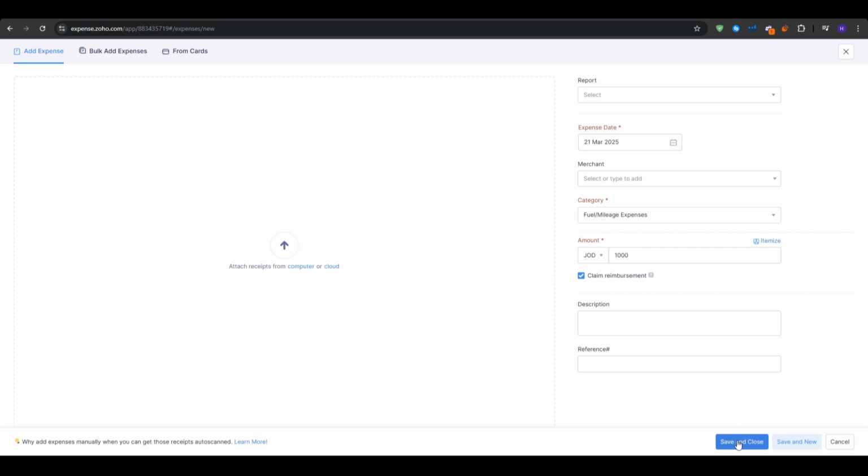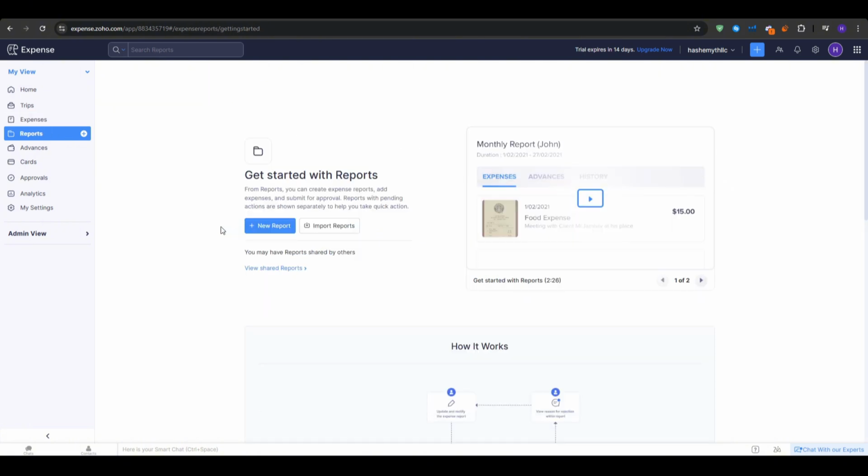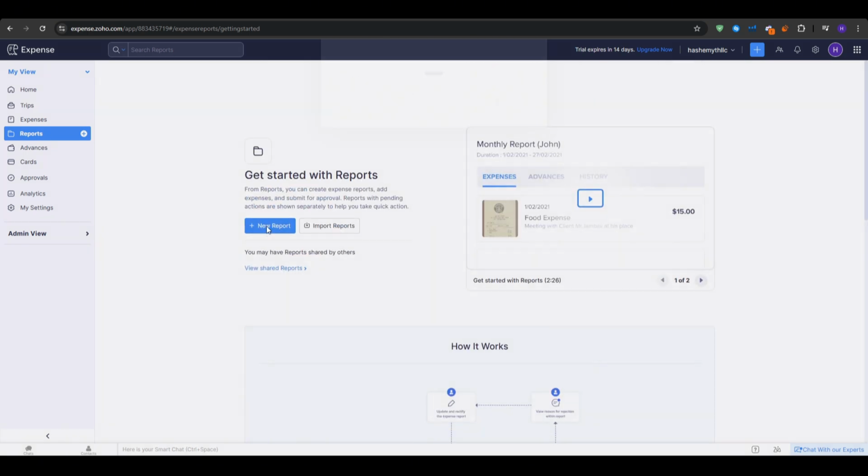So with your expenses and the mileage logged, you can now manage them in reports to get a better view of your spending. Now, reports in Zoho Expense help you keep track of your spending and are vital for budgeting and tax preparation. So to generate an expense report, you want to go to the Reports tab and then on the left-hand menu, click Reports.